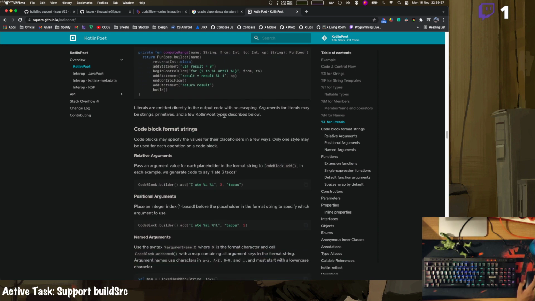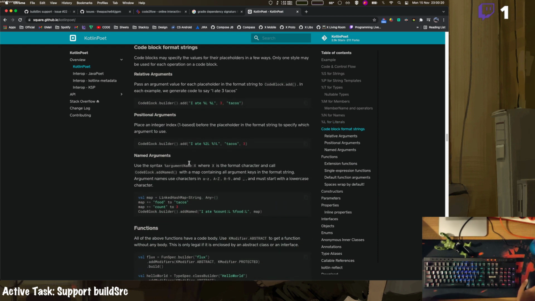Code block format string. Oh, we can also format a code block. Builder I8 LL3 tacos. Pass an argument value for each placeholder for formatting. I would like to see the output of these.